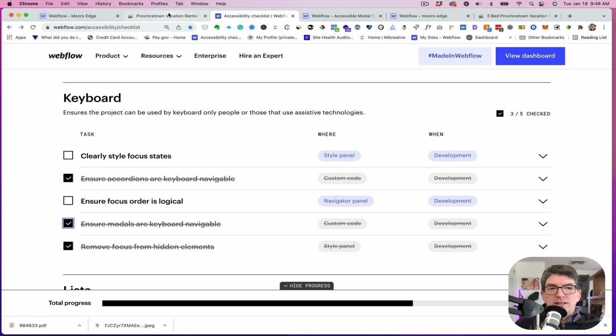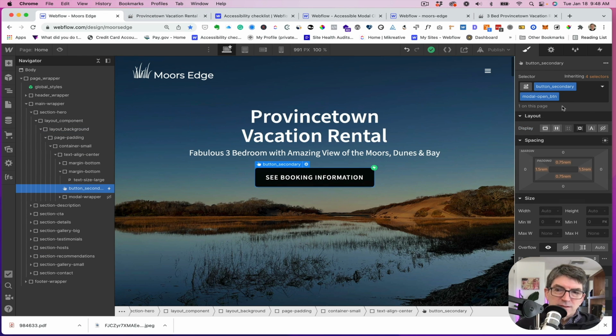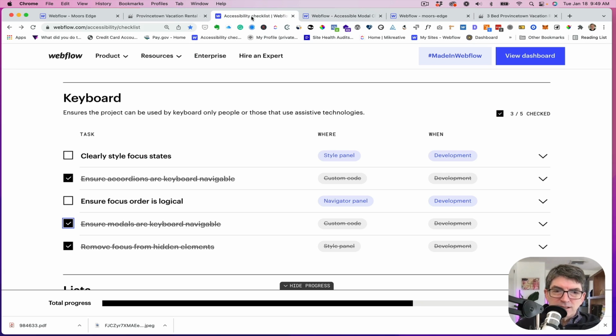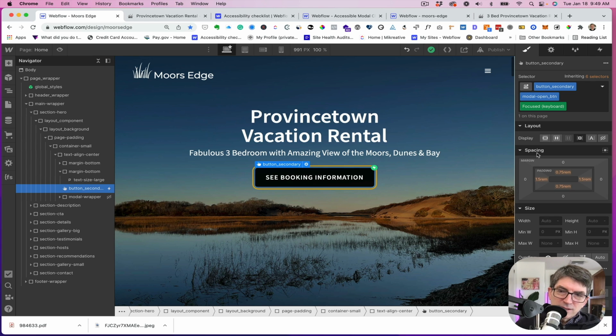Clearly style, and the style is what it's. Let's pick this one. So I have nothing styled. So I don't even have a hover. So it's styling hover, pressed, focused. Well, focused. That's what it wants. Right? Style focus states. So I have styled focused keyboard. Actually, why doesn't that show up? Because there is the focused keyboard style, which is that.